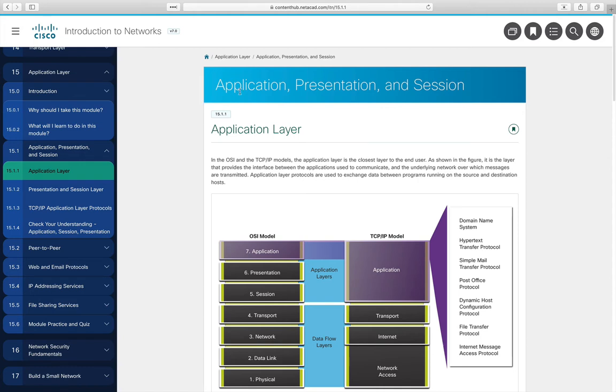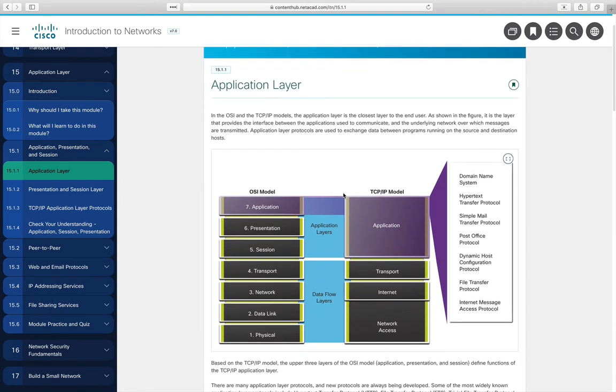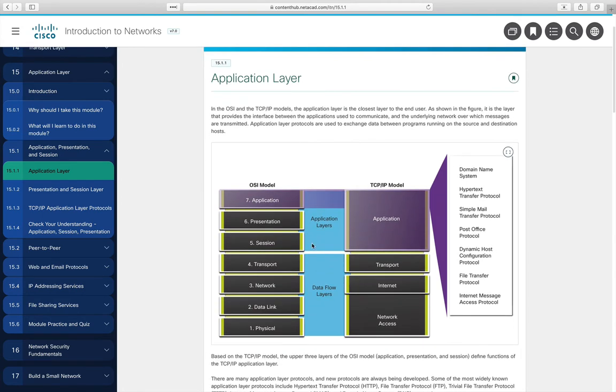15.1 says application, presentation, and session. I really think it should have the word layers right here because these are 3 different layers of the OSI model. So refreshing our memory, these are the application layers. One layer in the TCP/IP model that equates with 5, 6, and 7 in the OSI. And then what they're talking about is actual applications. And we will talk about some of these applications in this chapter.